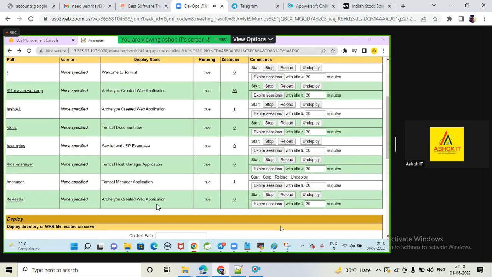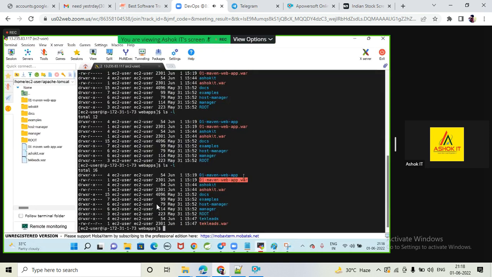How have I differentiated the three projects? Different names for the war file. So can I deploy multiple applications to the Tomcat server like this? Yes. Can I deploy multiple applications to a single Tomcat server? Yes. Tell me in how many ways I have deployed the war file to the Tomcat server?